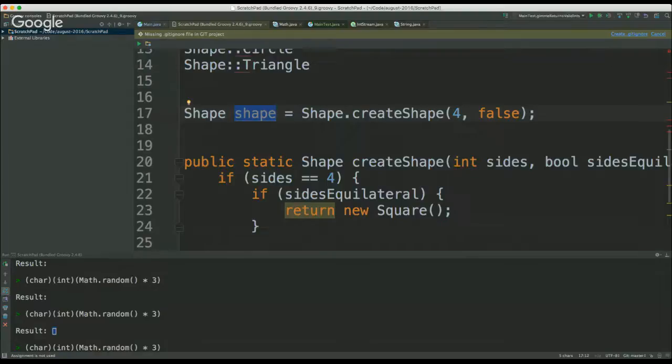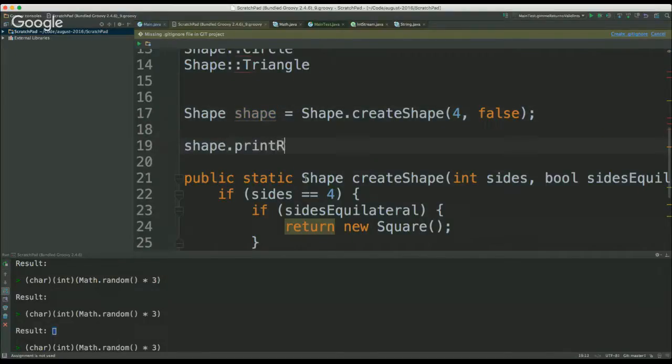Okay. And if rectangle had a specific method on it, like a method called print rectangle details, totally arbitrary, right? We couldn't say shape.printRectangleDetails, right? Because shape is a variable. All it knows is that it's a shape. So we can't run rectangle methods because it's a shape. So what you have to do in order to run this is cast it to a rectangle.